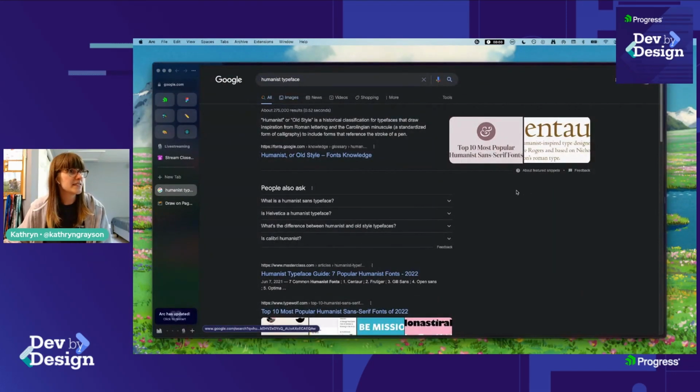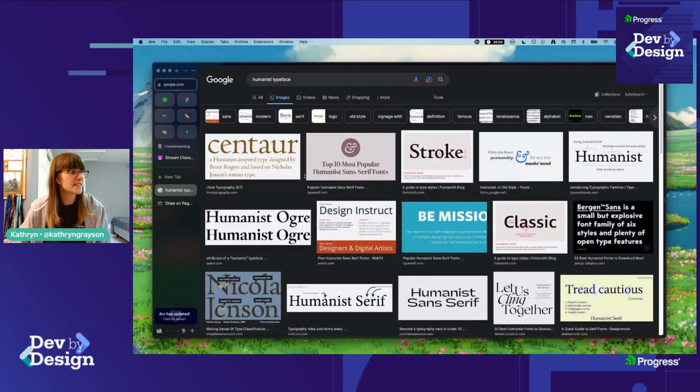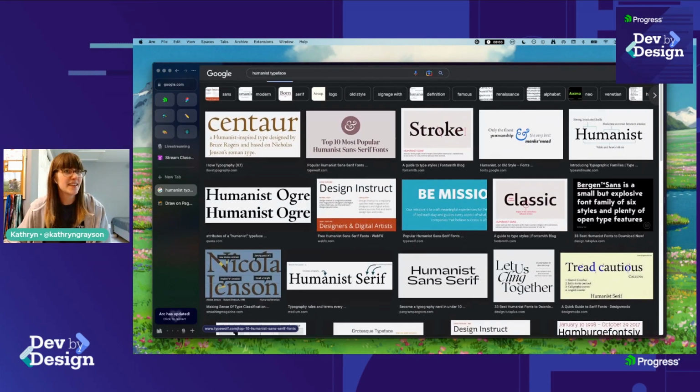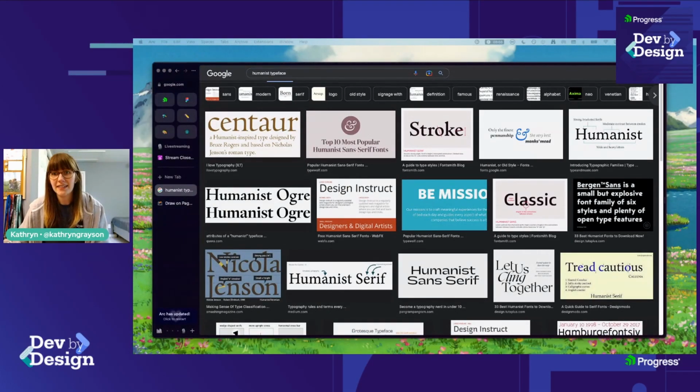Let's take a look at some images. Come on, images. There we go. So you're gonna see here that there's less perfect right angles. There's less perfectly straight lines. There's going to be lots of big open spaces within the counters.